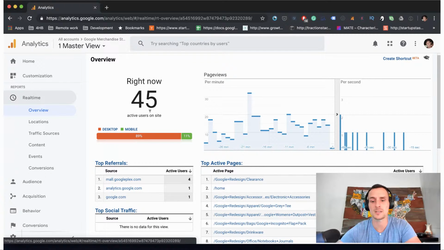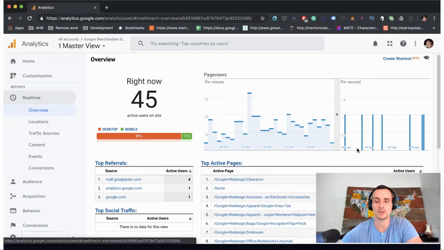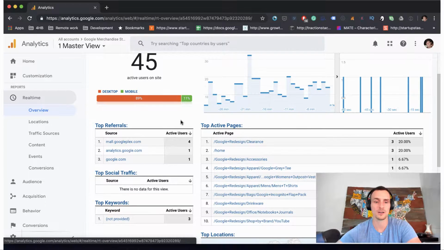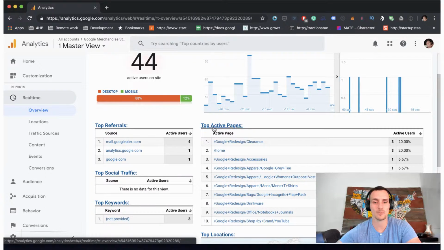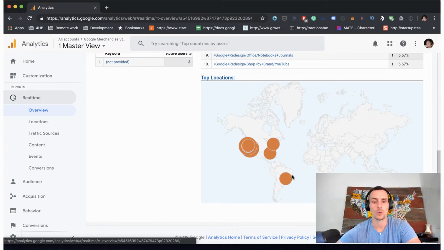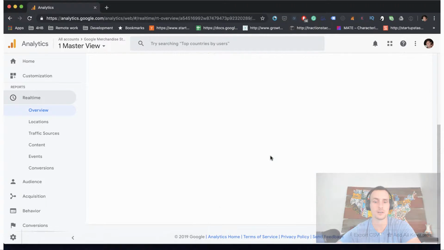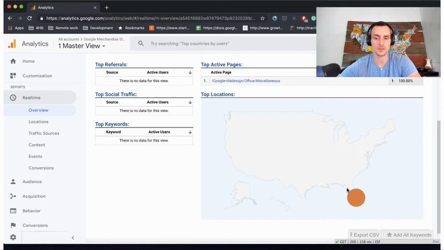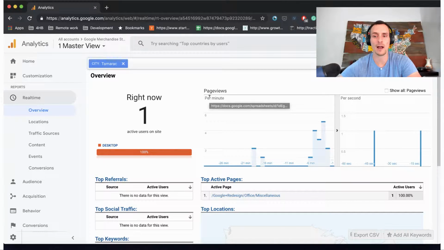So an overview, you can see, this is all happening live in real time. You can see this constantly updating over here, 45 seconds, 30 seconds, 15 seconds ago. And it's updating as I'm talking about this. What you can see here is a breakdown of who's coming from desktop and mobile, what the active pages are, who the top referral sources are, where these individuals are coming from. I can click in here even further on the overview to see where these individuals are coming from. So someone's coming from Tamarack, looks like Florida. And so it gives you a sense of how fast Google Analytics is processing this data.